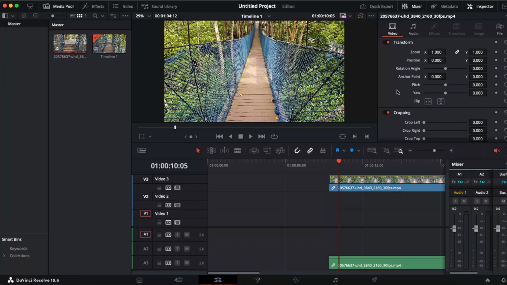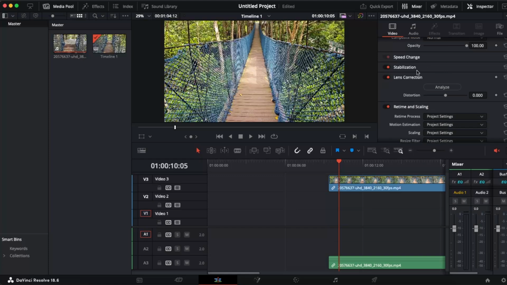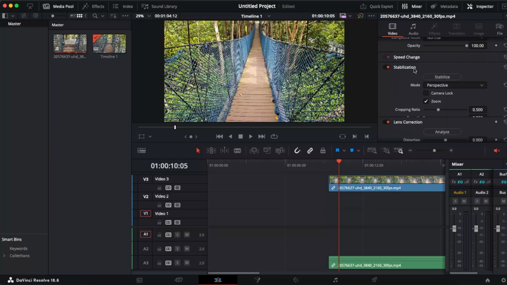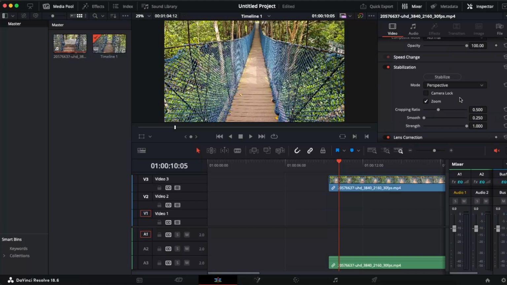You want to scroll down until you see the stabilization option. You want to click on it. You can also see it just like so. So just click on stabilization and you will see there's a lot of options to choose from.